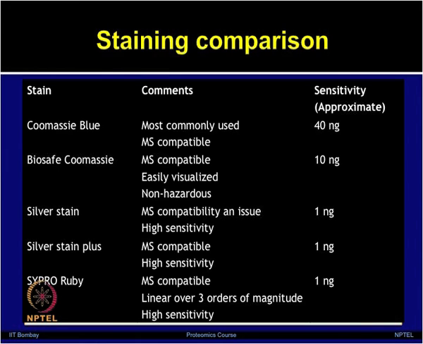So, Kumasi blue, that is one of the most commonly used stains which is employed in most of the laboratories worldwide. It is compatible for mass spectrometry. Sensitivity is in the range of 40 to 100 nanograms. BioSafe Kumasi, that is also MS compatible, another advanced form of Kumasi staining which is environment friendly, it is non-hazardous and it offers sensitivity in the range of 10 nanograms.